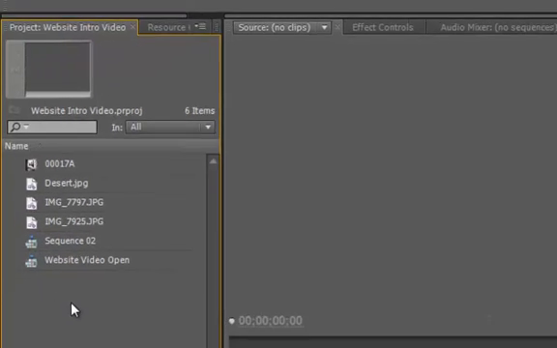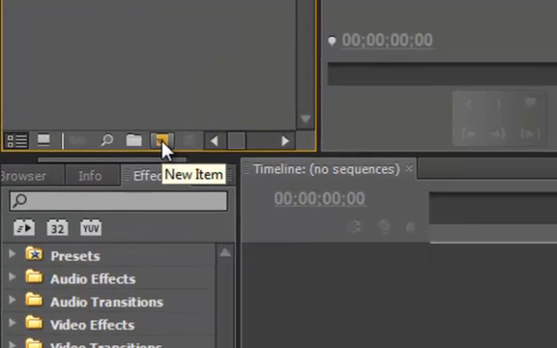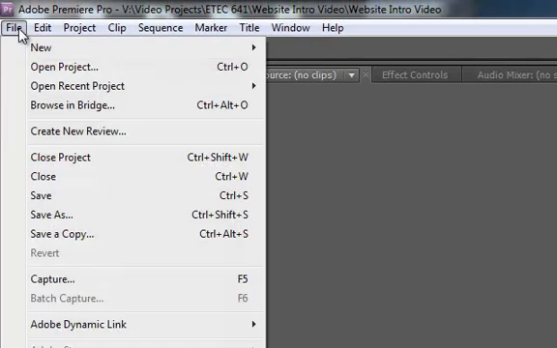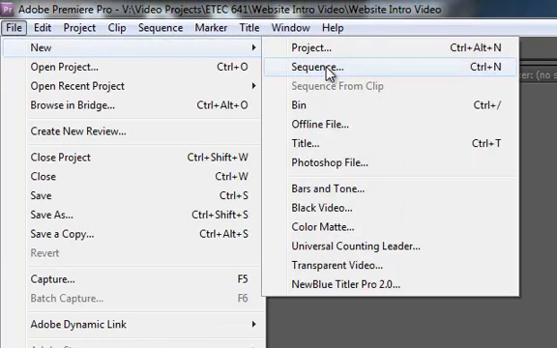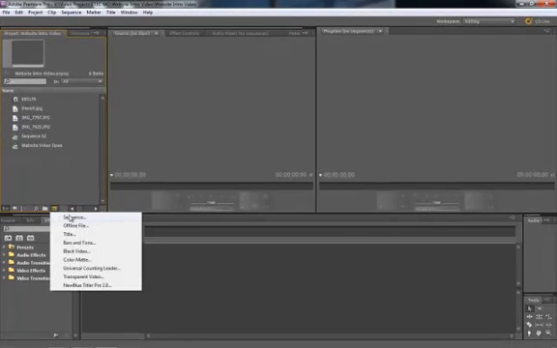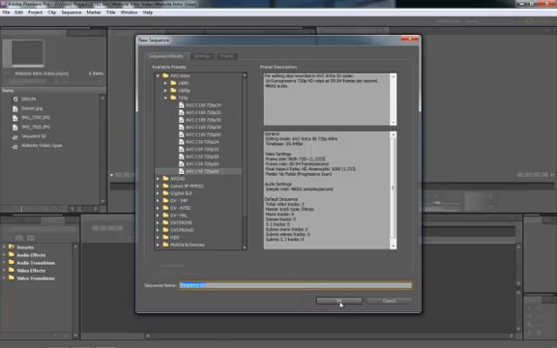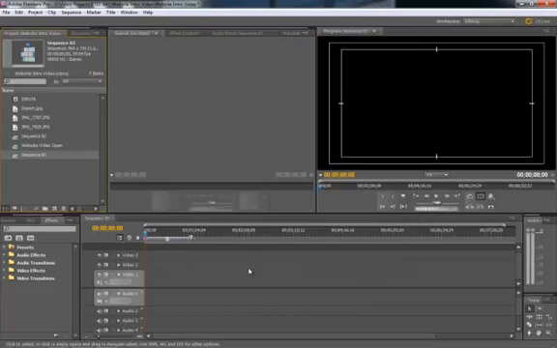But I'm going to create a new sequence, or a timeline if you will, and by doing that I'll come down here to this little box and click new item. This is actually a shortcut. There's other ways to do it. You can go to file, new, and sequence. I prefer the shortcut, so I'm going to come down here to this little guy. It says new item, click it and hit sequence. So I'm going to hit OK, and here is my sequence and timeline, but there's nothing on it.